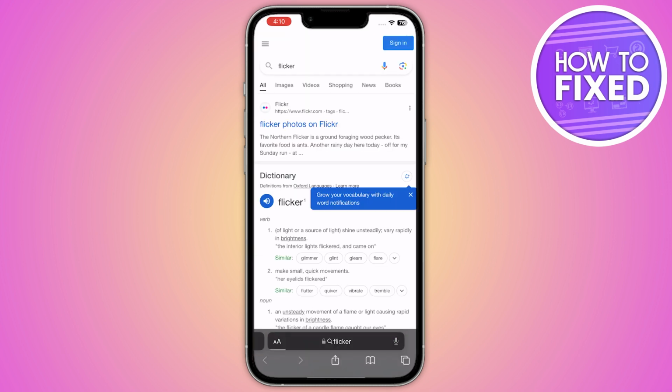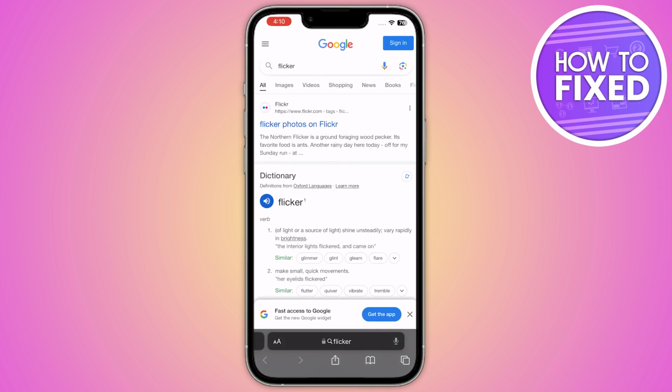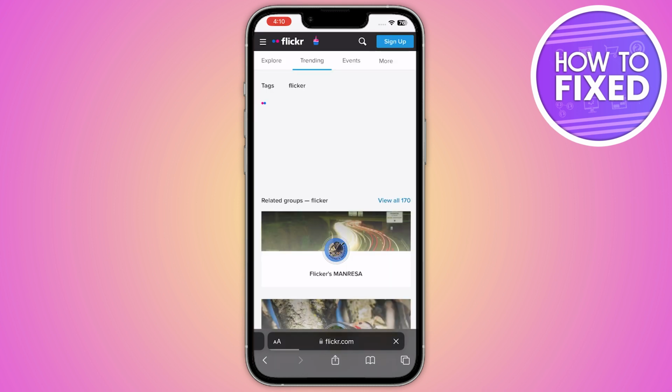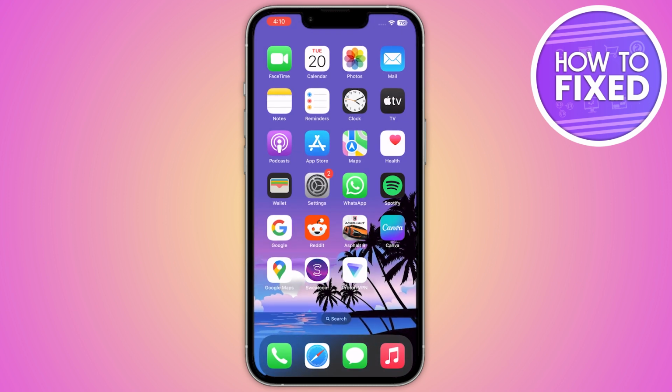Now basically Flickr is a great option to upload pictures at high quality. So you just have to go into Flickr photos, and from here sign up into your account and add the pictures at the high resolution, and after that you have to upload them into your Facebook. So these are the only options that you can use to upload high quality pictures to your Facebook account.